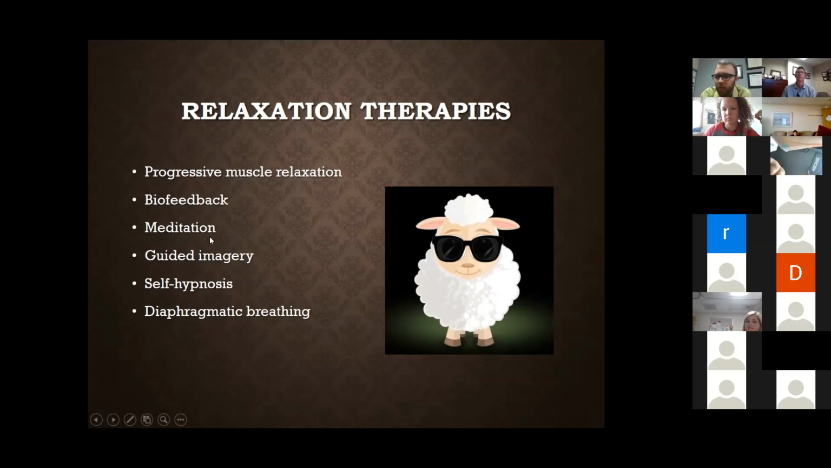Is everyone here familiar with progressive muscle relaxation, PMR? If not, raise your hand and I'll explain deeper about what that is. And while you do that, I'll explain a few of these. So progressive muscle relaxation, and let's see what else we got here. Biofeedback and diaphragmatic breathing. Those are all physically relaxing things.